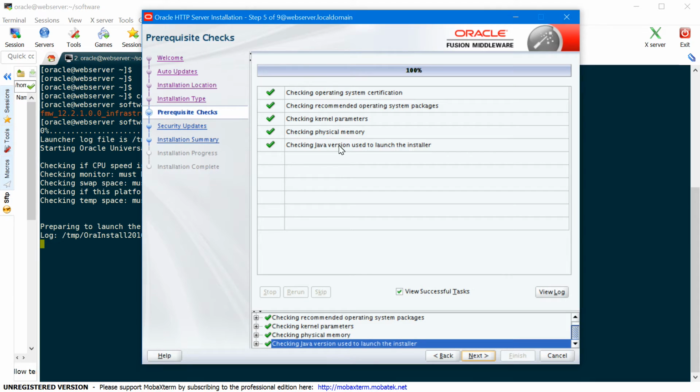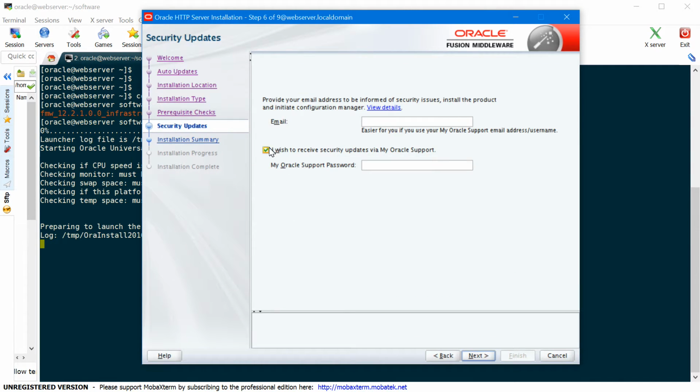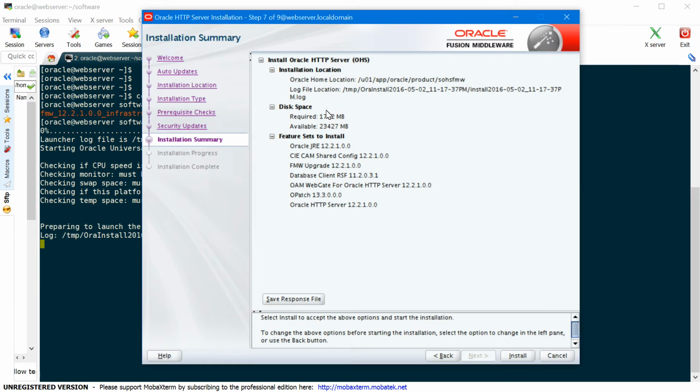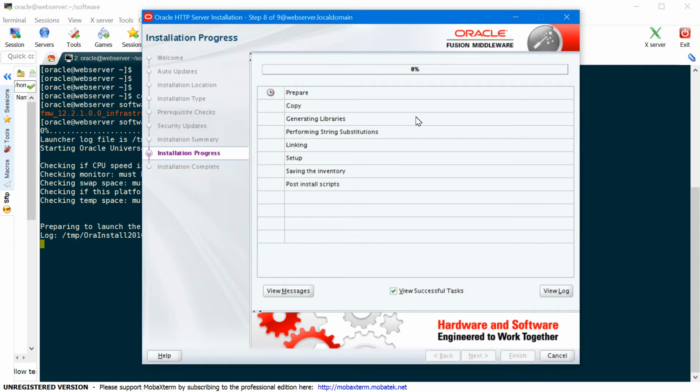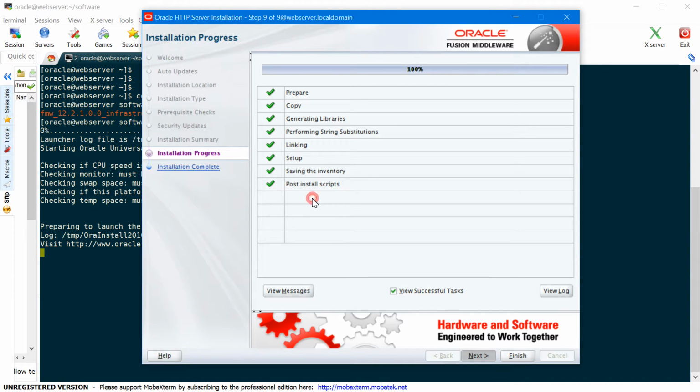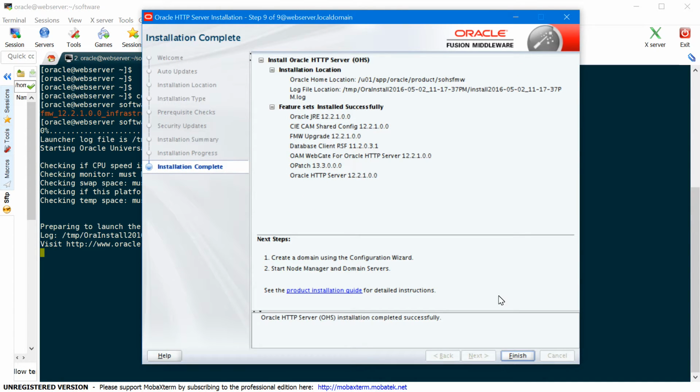Make sure all the prerequisites are met here. You can uncheck the security updates. Click yes on the confirmation screen, and this is the installation summary screen. Click install. So it will take a couple of minutes to install. I'll just pause the video here and get back when the installation process is complete. My installation process is complete now. You can click next and click finish on the complete screen.